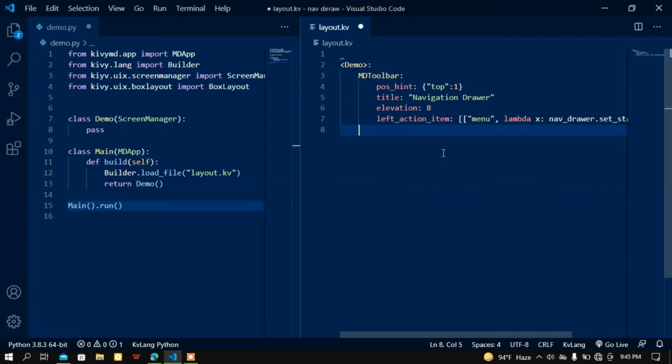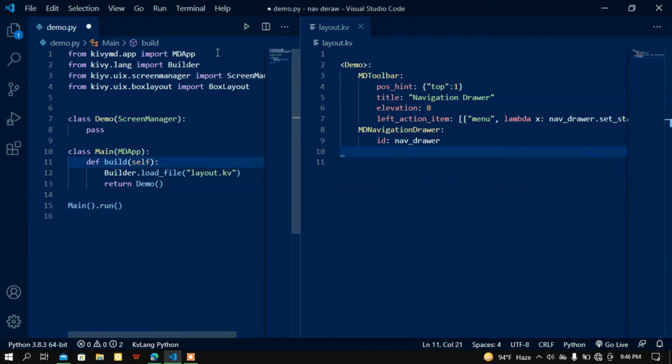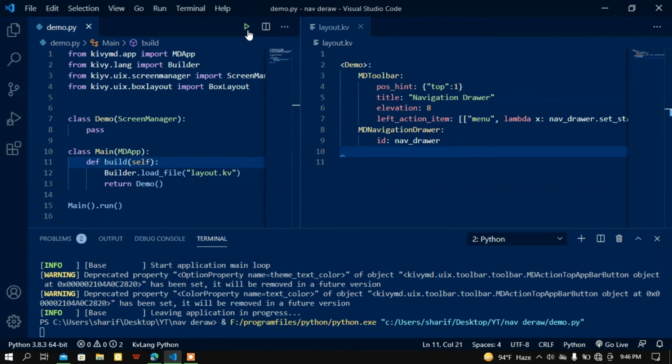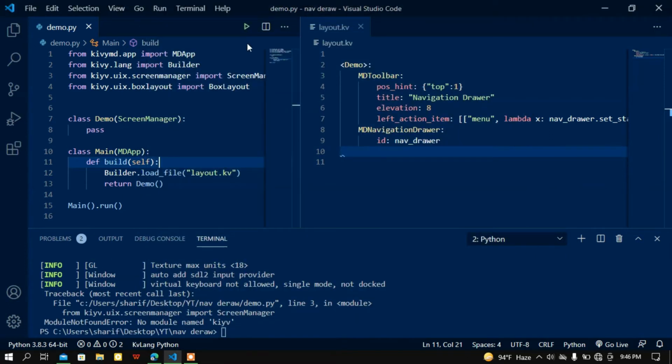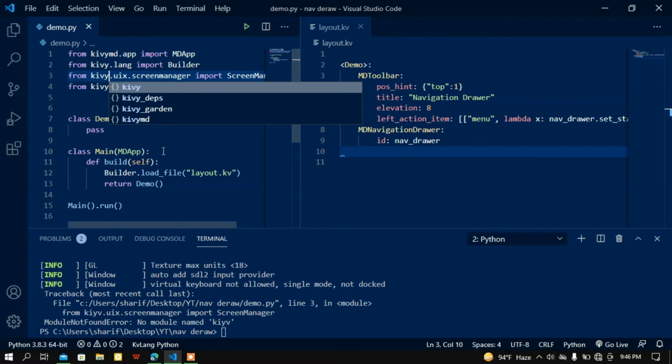now here I want to load our MDNavigationDrawer. As I mentioned earlier, this nav_drawer will represent this MDNavigationDrawer widget, so I need to pass an ID called nav_drawer. So let me check if my code is working or not. There is an error, so here I did a spelling mistake. It will be Kivy. Okay, now let me save this and rerun my program.